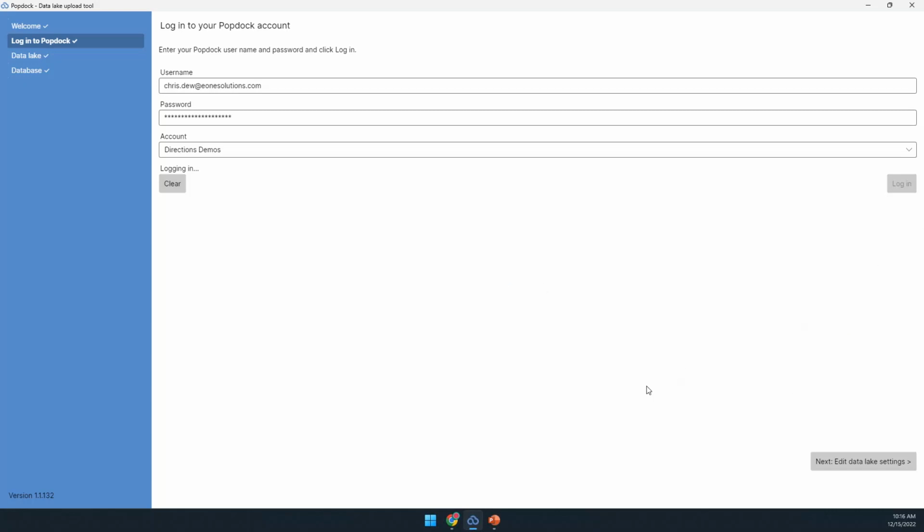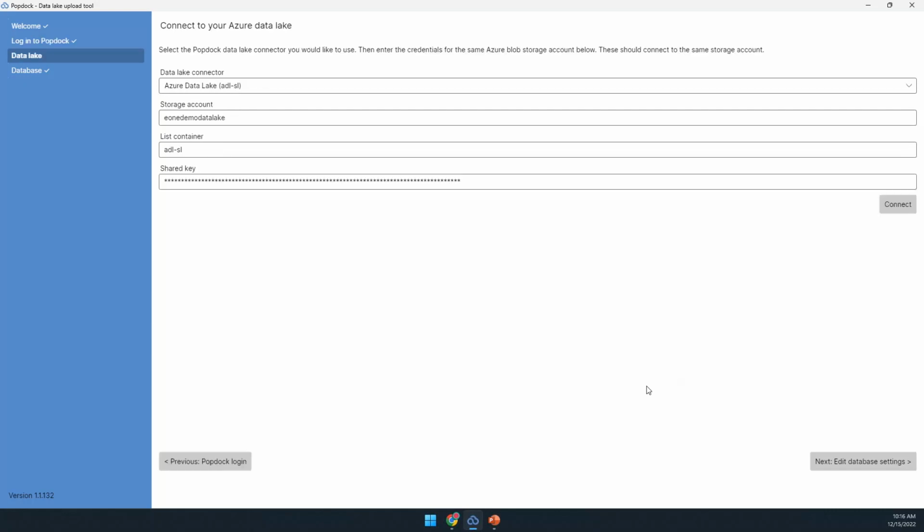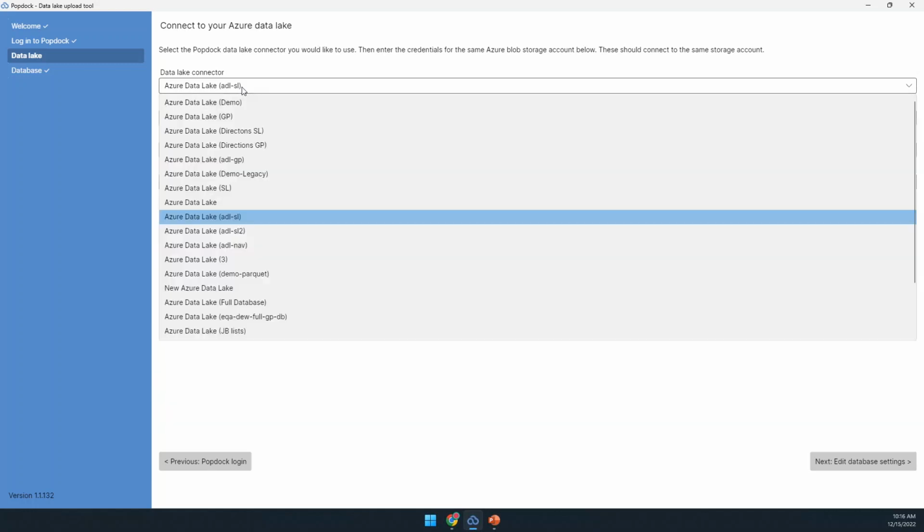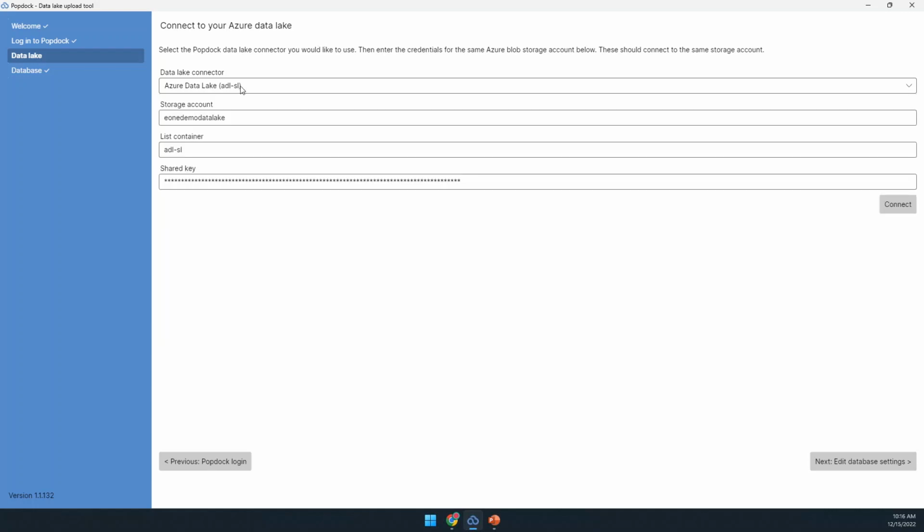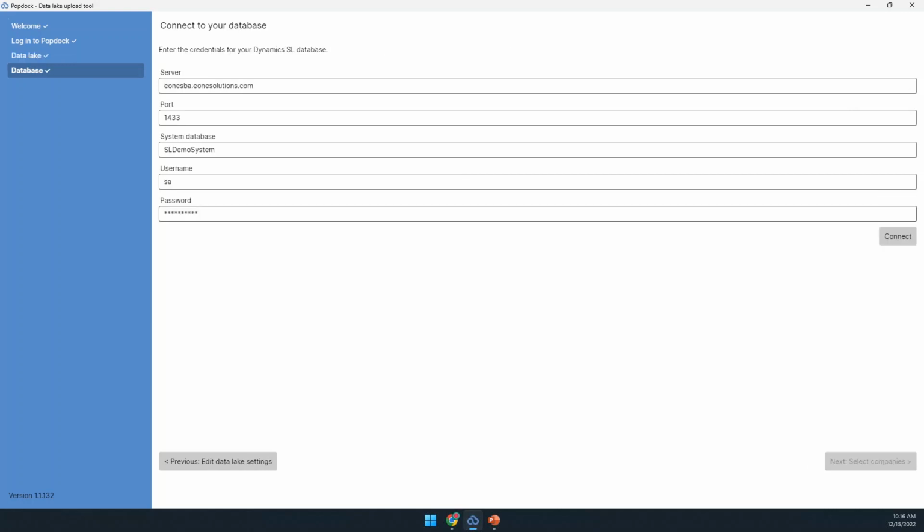All right, it's getting there. Okay, the second part is it's asking which data lake connector. So this is an existing connector that was set up inside of Popdock, and then just making sure that we have the right credentials to connect to it, and that's where we're going to put all the extracted information.